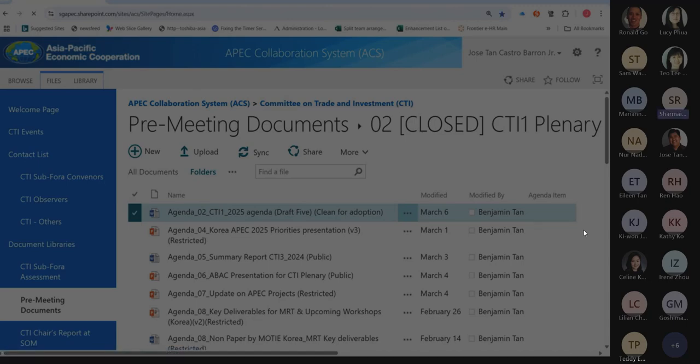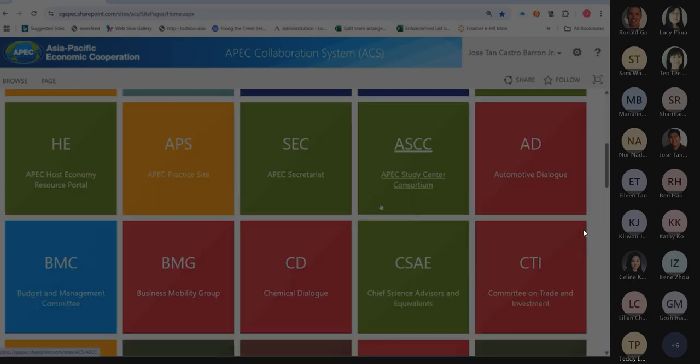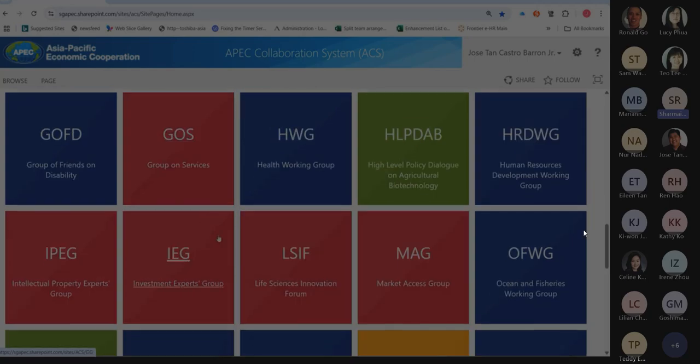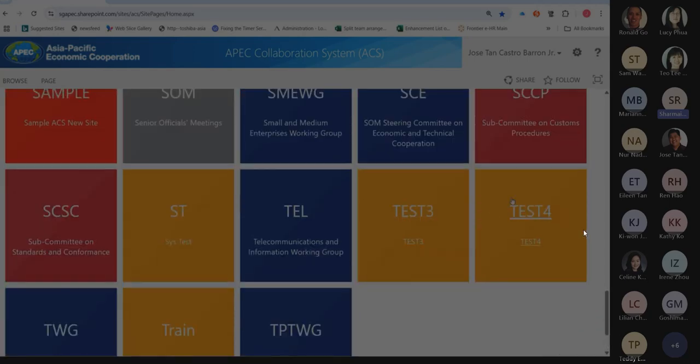Hi everyone. So the tailoring of the welcome page is pretty much simple. For every fora, you have access to do it. So I'll just use the first one. I won't touch the others.